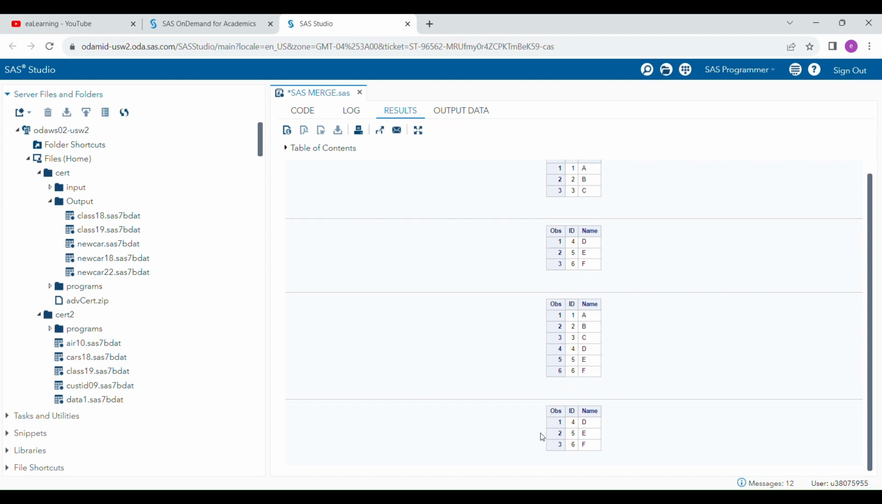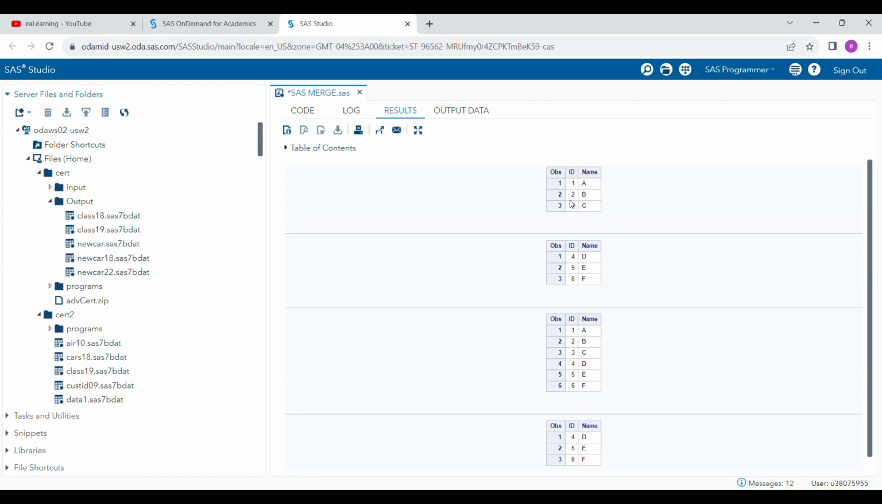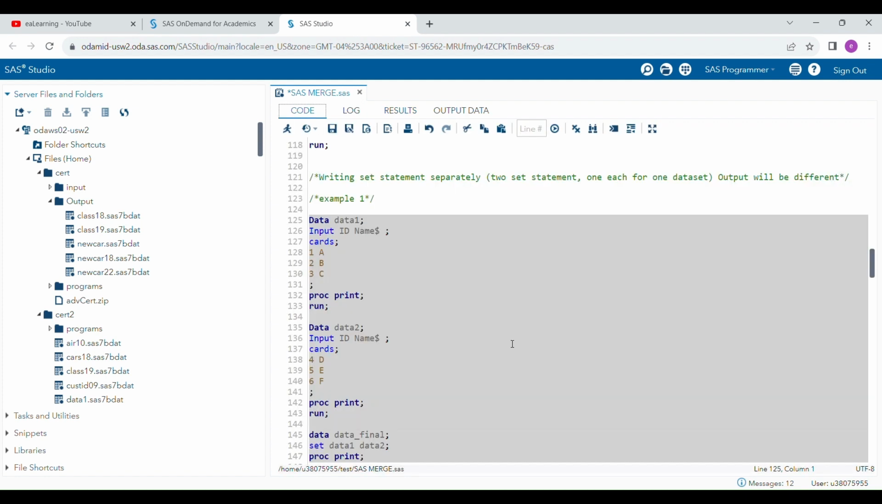But when you write different set statements for each data set, your output will change. You can see that only three observations are coming, and only the values that are in the last data set are coming. So it's basically replacing the values from the previous data sets. When I run more programs and show you how it works, it will be clearer to you. So this is one example.